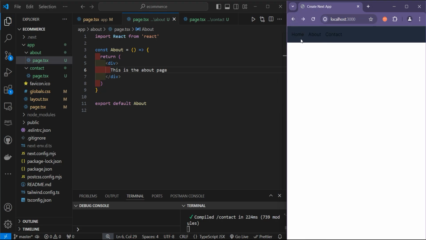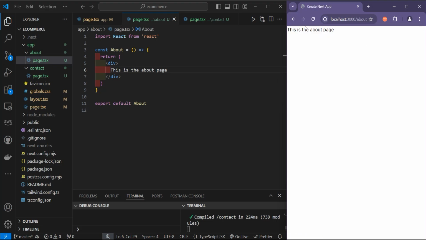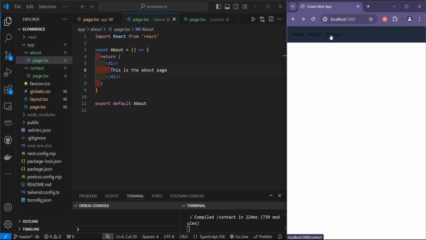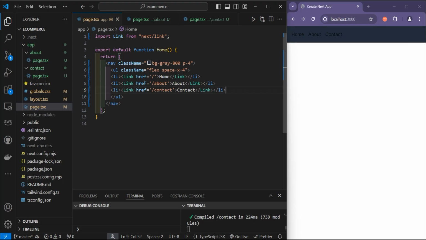But here, as you can see, when we are on the home page, we can see our navbar. But this navbar is not visible on the about page or on the contact page. So as we learned, to share the UI between multiple pages or route segments, we need to include that component or that UI within the layout.tsx file. So for that, here we are going to separate this navbar into a component.